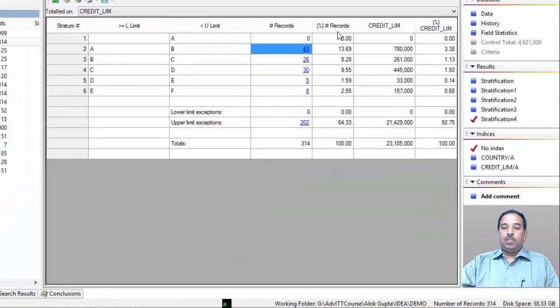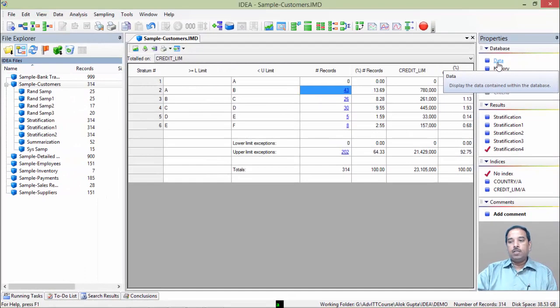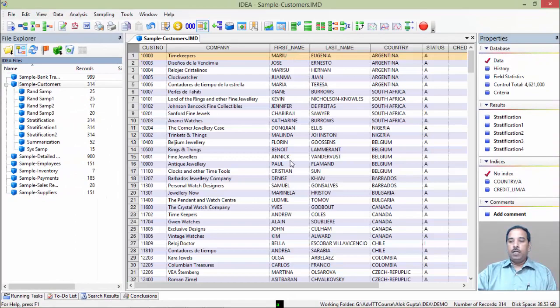So this is the stratification of record. Now, credit limit is 780 and the percentage on credit limit is 3.38. So these are the records accordingly. Next, click on the data option. As you click on the data option, it will show the data.